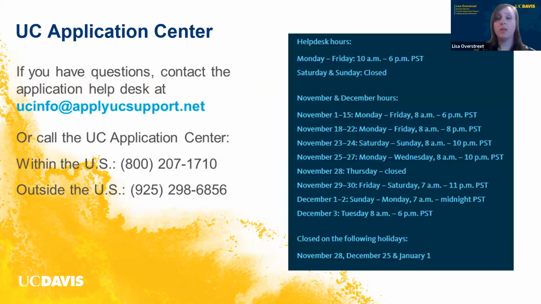If you have questions regarding your UC application or TAU, please contact the UC Application Center via phone or email to assist you in this process. If you're going to email them, I do advise you to add a screenshot of the application section you are inquiring about to help them understand what it is that you need help with.